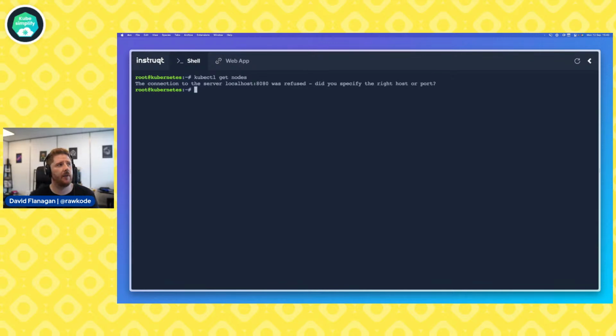Normally, the way that we speak to a Kubernetes control plane is via the kubectl CLI. A very simple test to see if you have a working control plane or a working Kubernetes cluster is to run kubectl get nodes. This will list all of the machines that are part of your cluster.